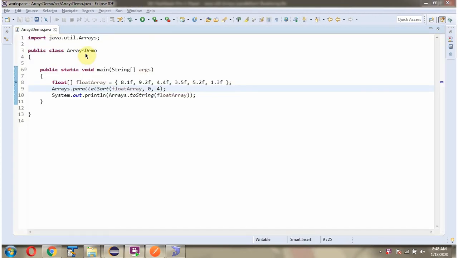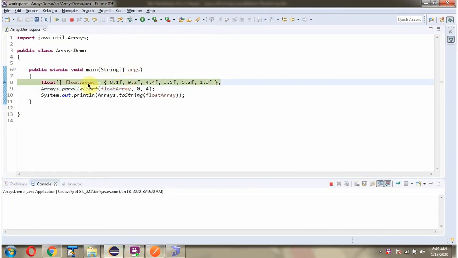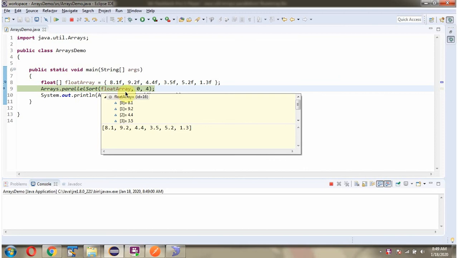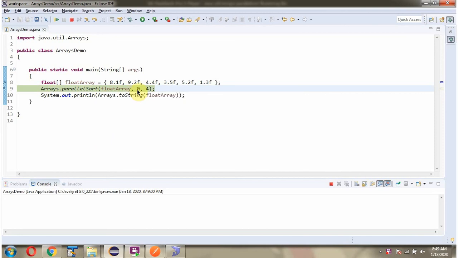Here I have defined the class ArraysDemo. Here I have defined the float array. Then I am calling the parallelSort method of the Arrays class and passing the float array and from index 0, which is this position, and to index 4, which is this position.